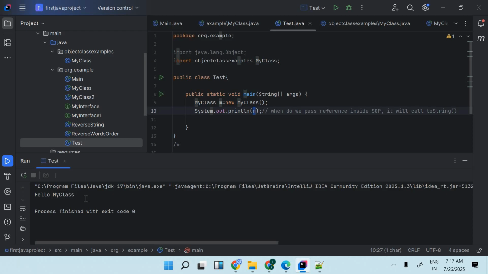I customize the particular message. So we have to understand that indirectly it is calling the toString method. So this one and that one, both are the same, like dot toString. Both are the same only.